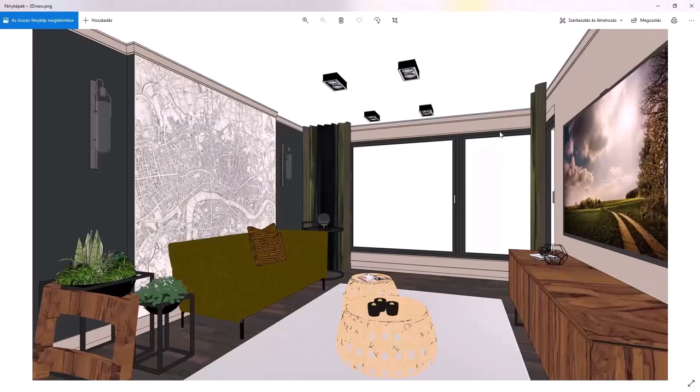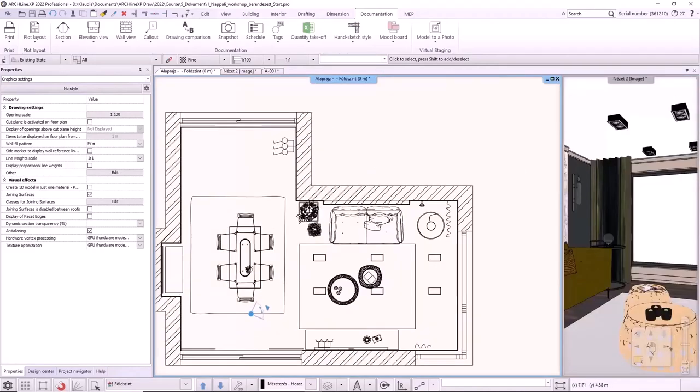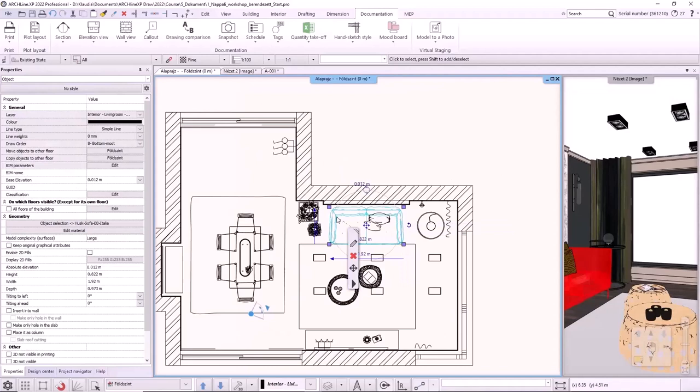Now let's create an architectural floor plan. To do this, I activate the floor plan view. First, I'll check in the layer manager which layers I need to create it. We can see the current layer of an object in the Properties tab after selecting it. The sofa, for example, is on the interior living room furniture layer. Here I can move it to another one if I want to.